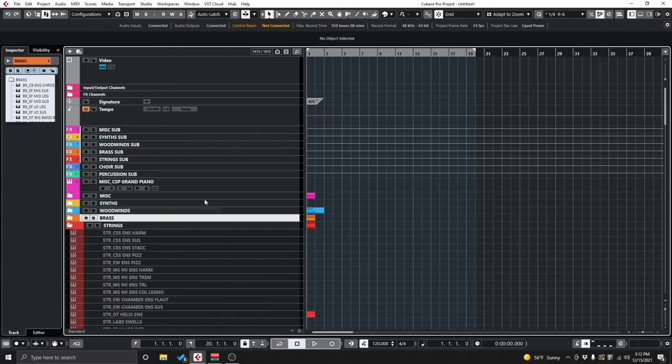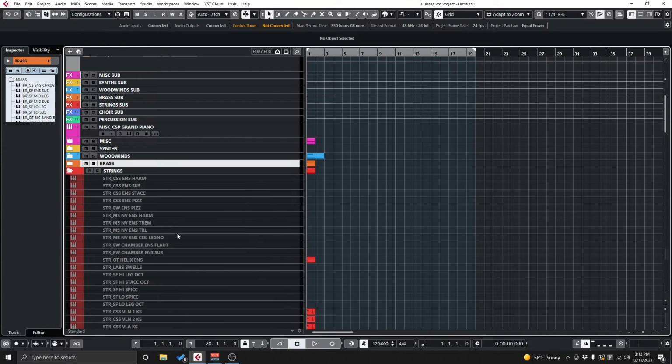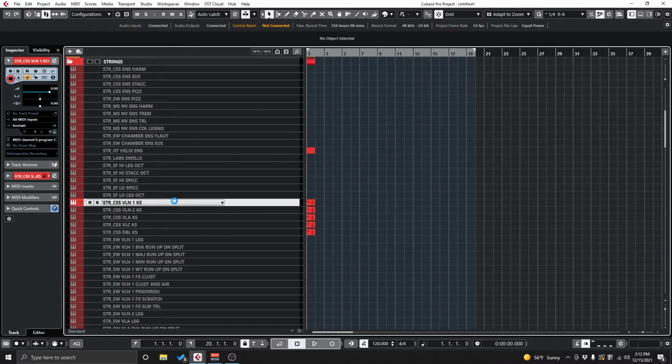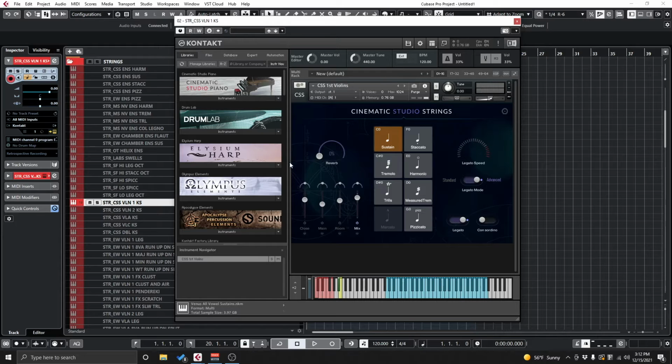Strings, which is what everyone's pretty much asking about. My go-to string library, the thing that I use more than anything, is easily Cinematic Studio Strings. There's just no string library like it, mainly because the legato is the most realistic legato ever. It's this library here. I don't always use key switches in my final cues, but I like having a key switch patch because it allows me to compose pretty quickly.